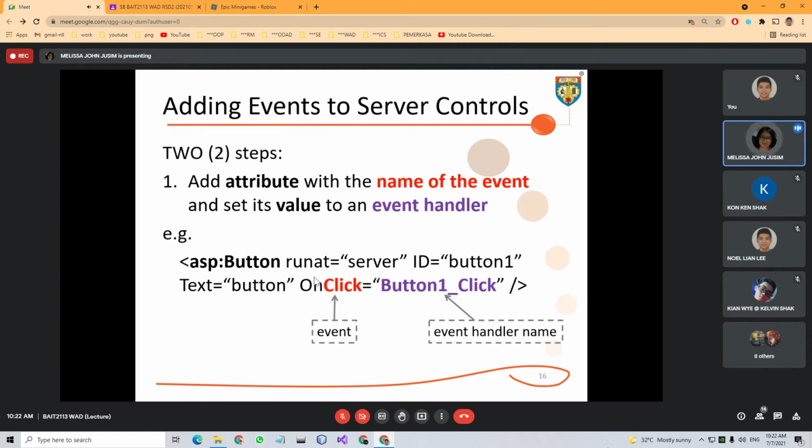And then how about the value it is equal to? This one would be the event handler. If you have the event handler, then you will make sure that you don't make any typo error. This is where I noticed that there's a typo in this example. Actually, I saw this last night, but I didn't make any changes.